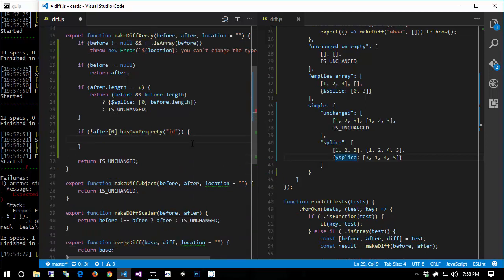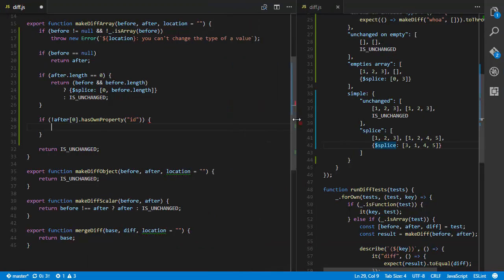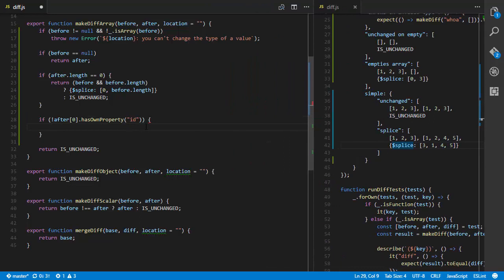So if the items do not have a value called ID, then we're going to do a very simple sort of splice algorithm. And I'm just going to write it out, because this diffing algorithm might not be the most efficient. There's probably ways to make it even more efficient. It's not the worst in the world, but I just went with what worked, honestly.